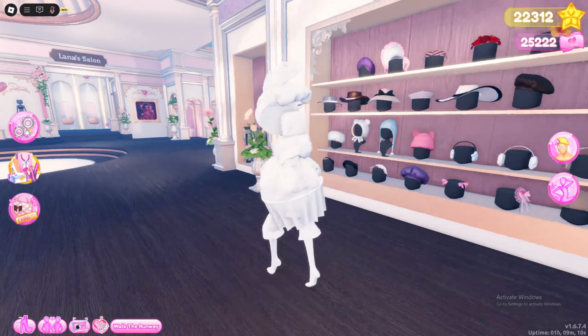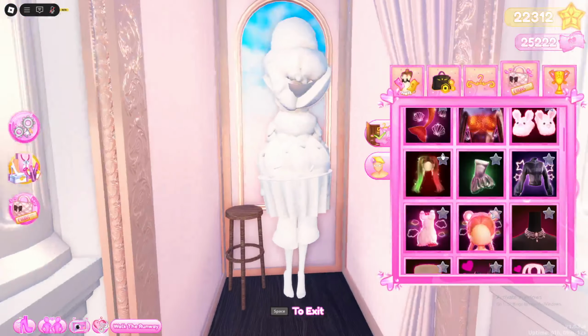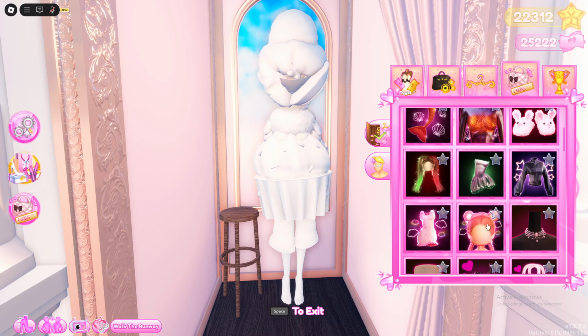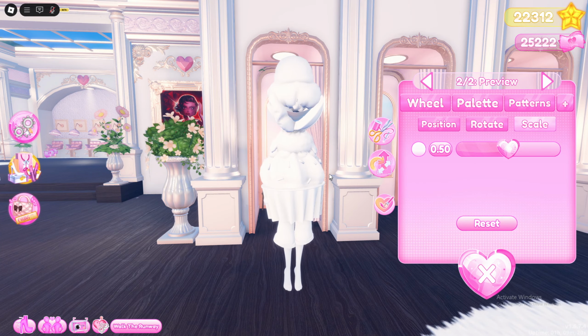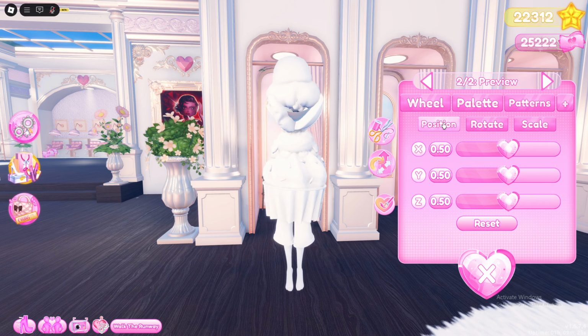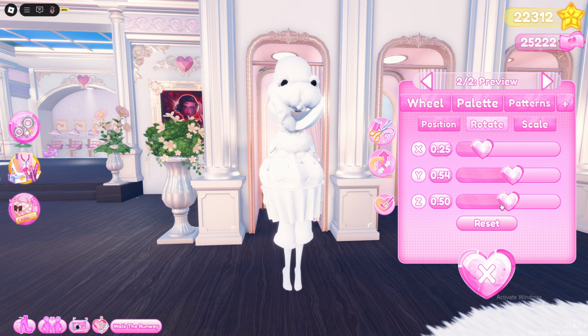Okay, we need a few more items. I'm just going to get this one, the headbands, in white and then in black for the eyes. For that one, wait, I think it's for the eyes. Scale it to 0.45. Position the X to 0.49. The Y to 0.81. Z to 0.30. Rotate the X to 0.26. And then the Y to 0.54. Whoops. The Z to 0.30.